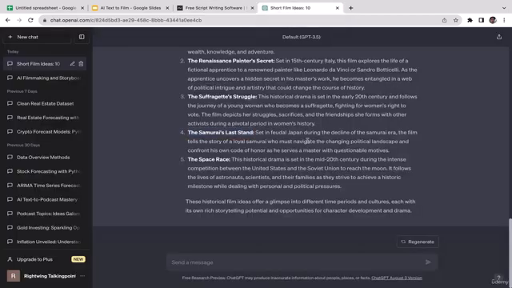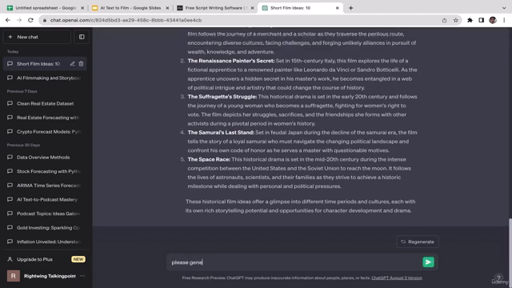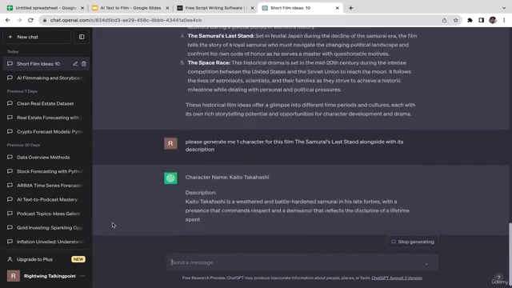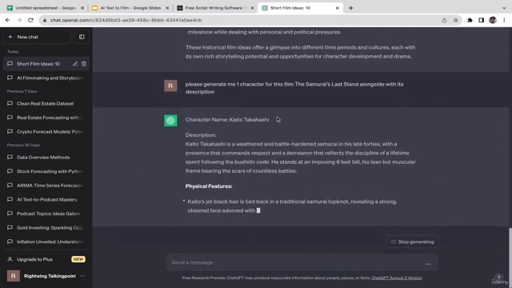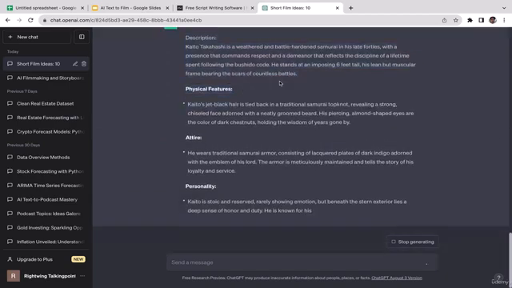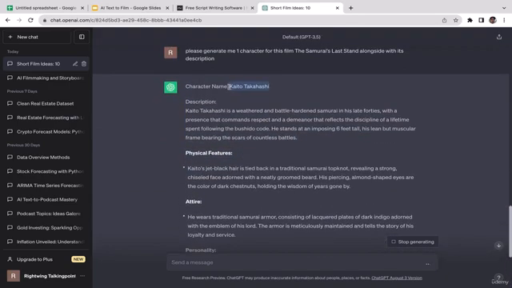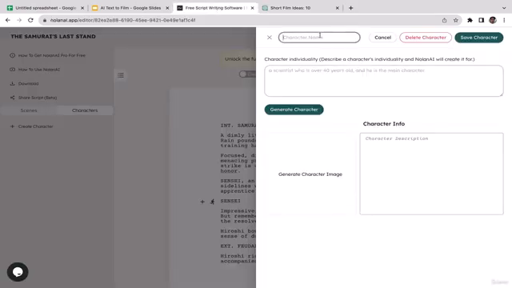So I'm going to use ChatGPT to generate me one character as an example. So I'm going to copy and paste this and I'm going to tell ChatGPT to generate me one character. Please generate me one character for this film, right? Alongside with its description. Okay, so as you guys can see now, ChatGPT is generating us the character, right? The name is Kaito Takashi. This is definitely a Japanese name, right? So I'm going to copy this and I'm going to paste it here.